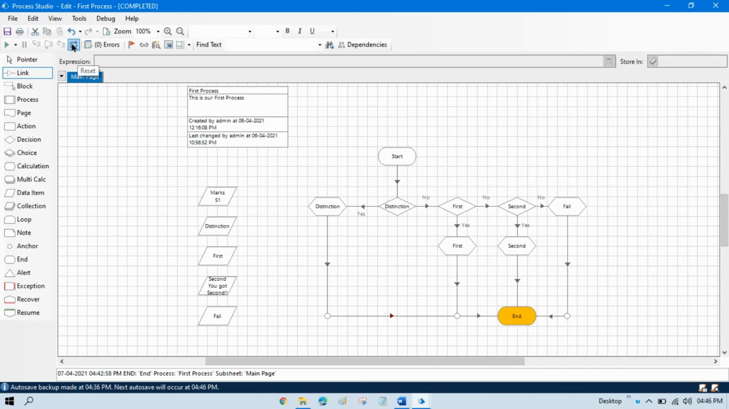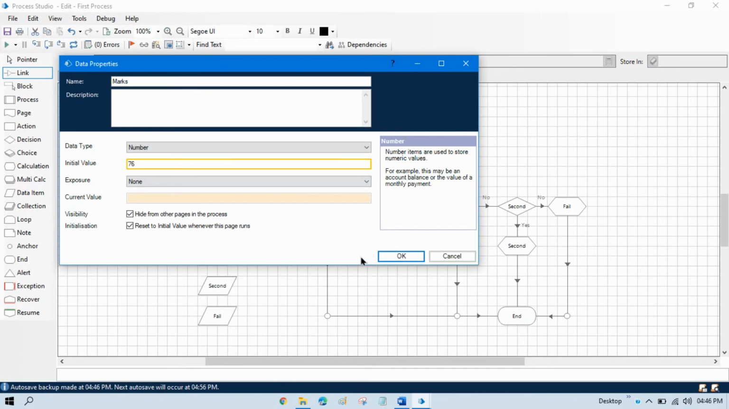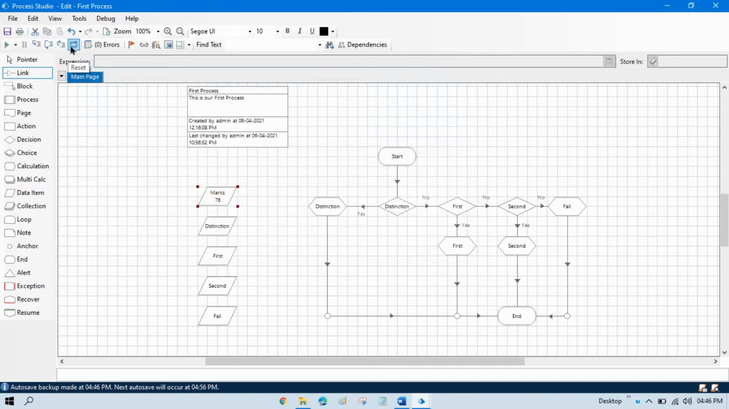If you run this process, let's reset this, and now I am going to pass here, let's say 76, and run this. So you will see here it will go distinction, then this, again this, and this one. So there is no change in your process, only we have used this anchor stage just for the designing, and now you can see your workflow looks good now.